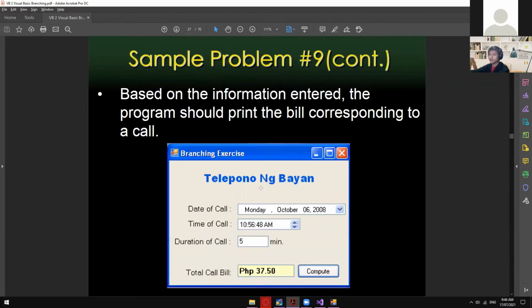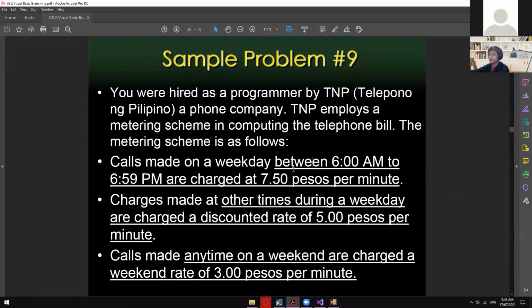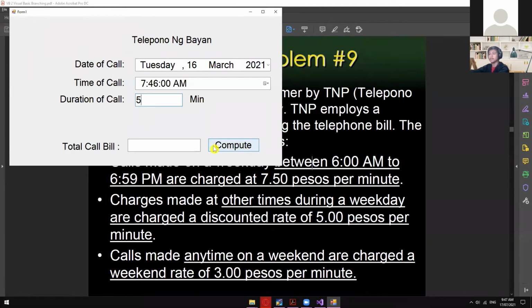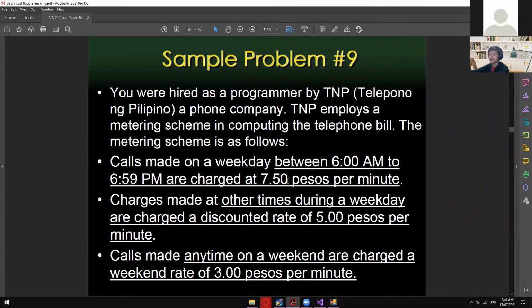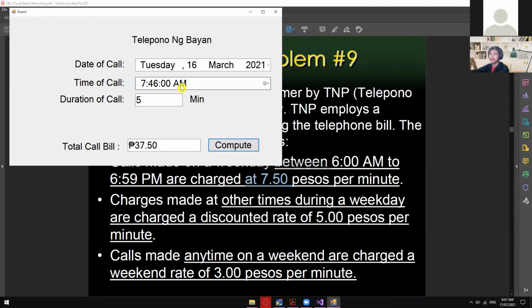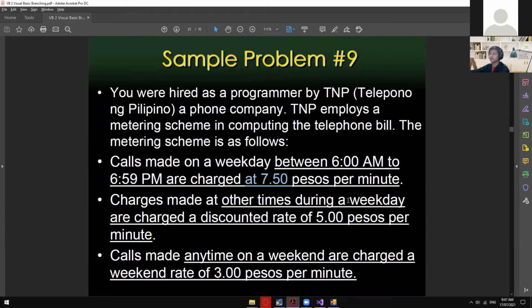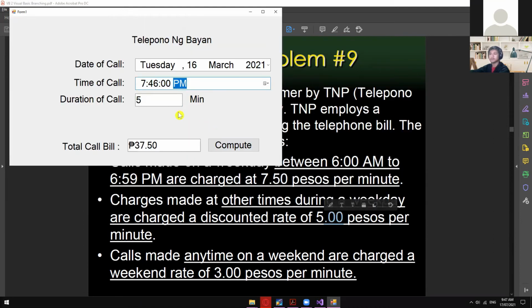So during the weekdays, we have here 7 pesos and 50 centavos per minute. So 7.50 times 5 is 37.50. Okay, so just multiply this one by 7.50. But if it's nighttime, let's see, 7:46 p.m., the computation for that one is 5 pesos per minute. So 5 times 5 is 25. Okay, and then what else?